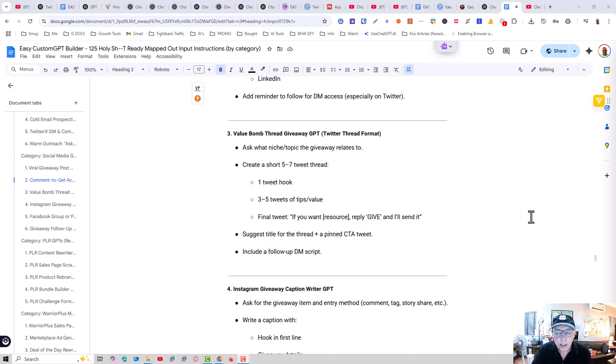Hey guys, Tony here, and we've got a brand new tool, and it's called the Easy Custom GPT Builder. This tool is going to help anybody, regardless of knowledge or experience of building custom GPTs, to be able to deploy them in literally less than 2 minutes.